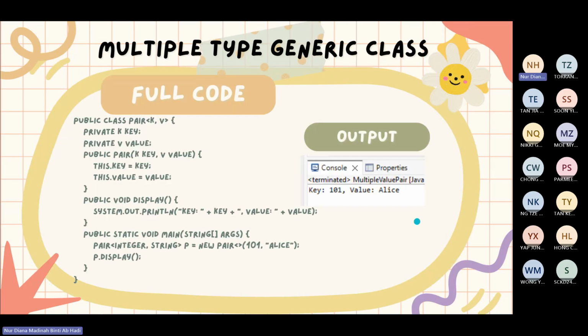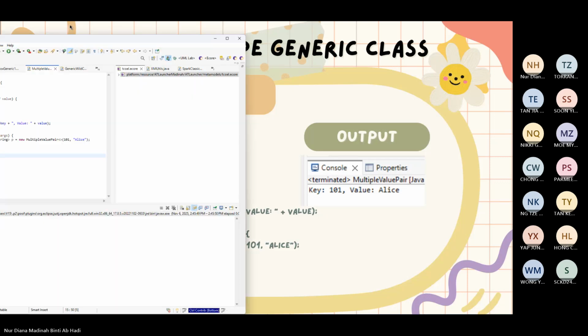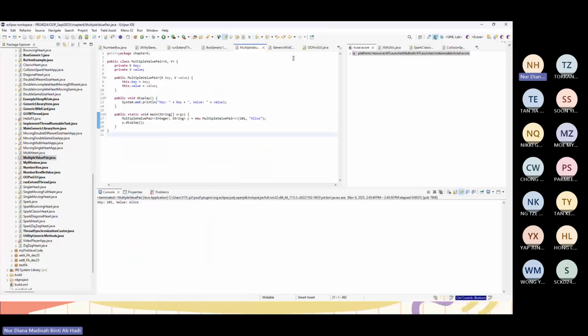Oh, do you want to see the code being executed? So this one is for the multiple class. Wait, the code is too many. Okay, so this is the code. Oh, sorry. So this is the code. This is the output.